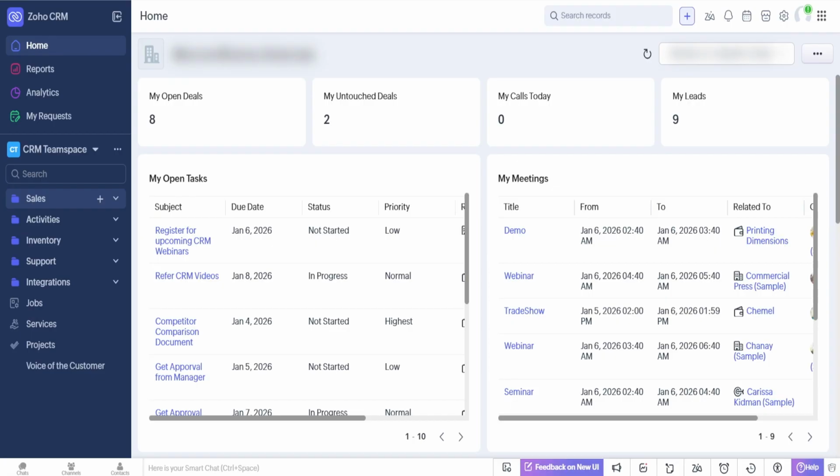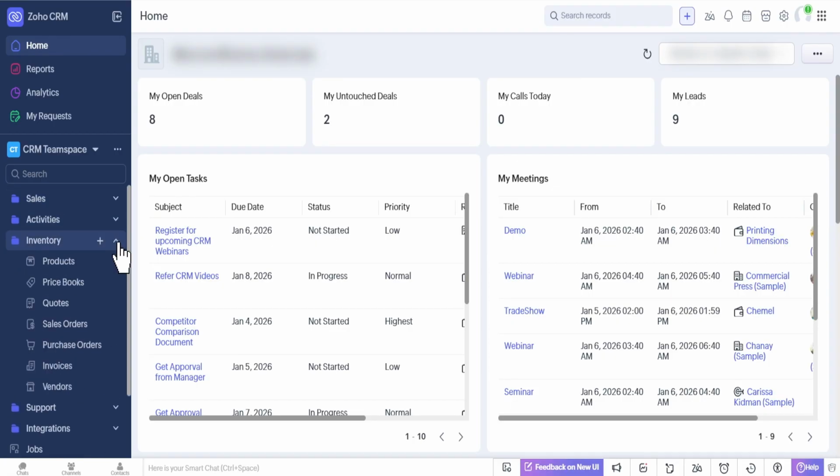Start on the Zoho CRM homepage. From here, open the inventory area. This is where all your sales documents live, including quotes, sales orders, and invoices. If inventory isn't immediately visible in your top navigation, look under the More menu or use the search bar to find it. Inside Inventory, go to Invoices.